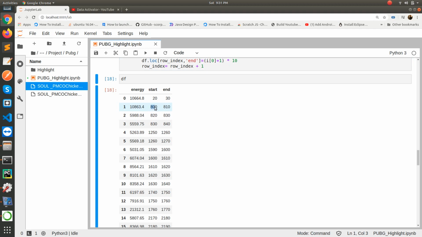You can also see that from 800 start point it has ended at 810, and then 820 to 830, and also 830 to 840. As you can see, this second energy block has ended at 830 and then the next started also at 830. So in the next part, we'll combine this energy part, and we'll make this a start of 820 and end at 840. So we'll just merge this part.